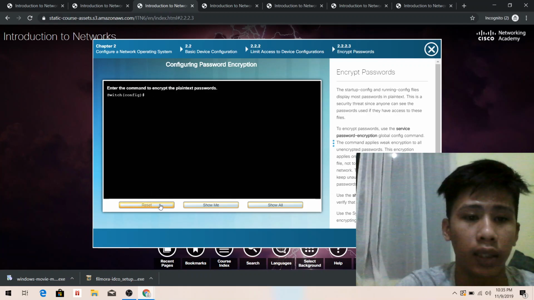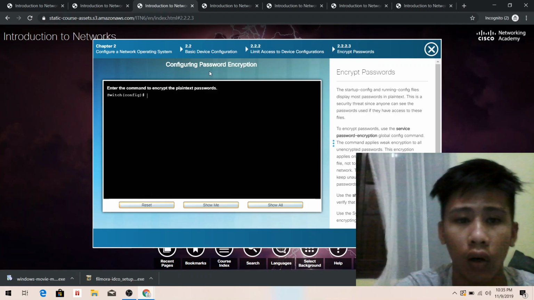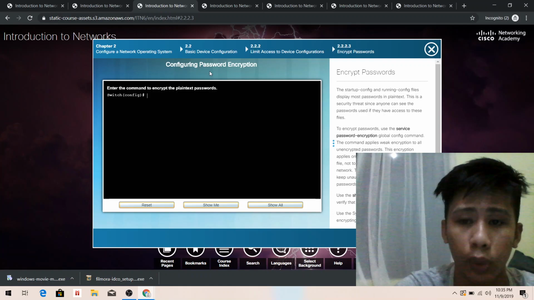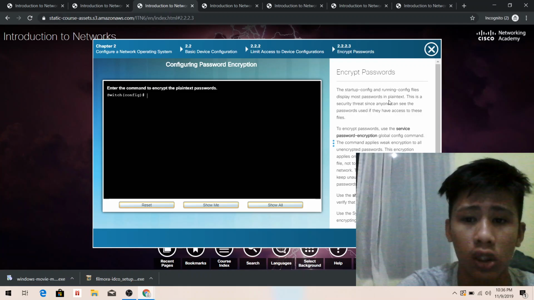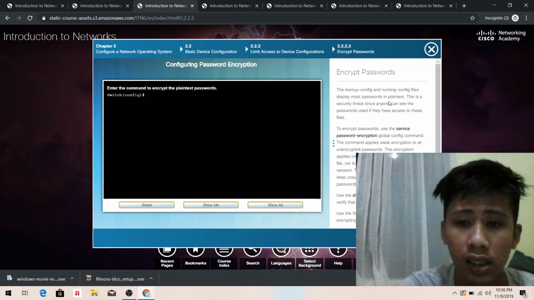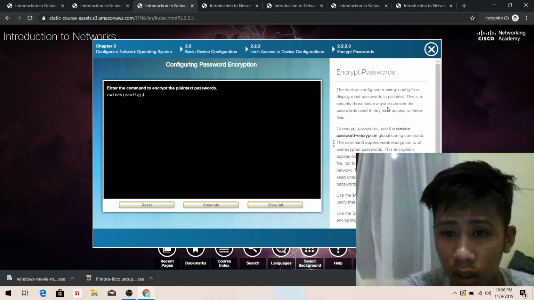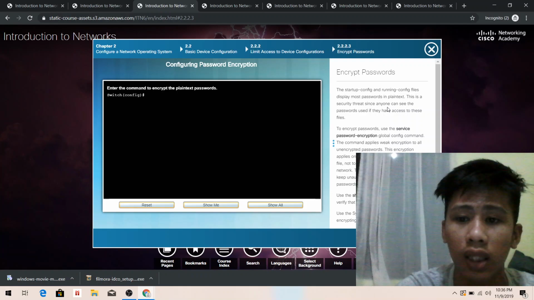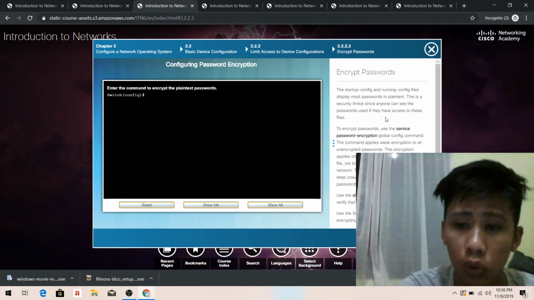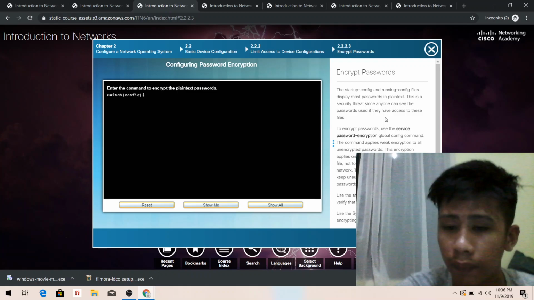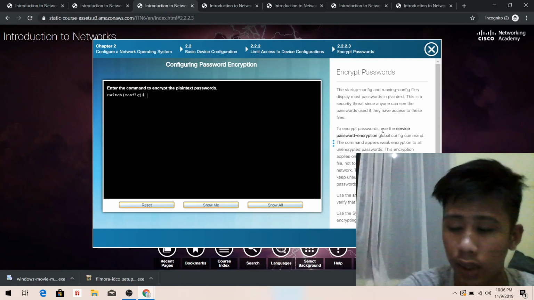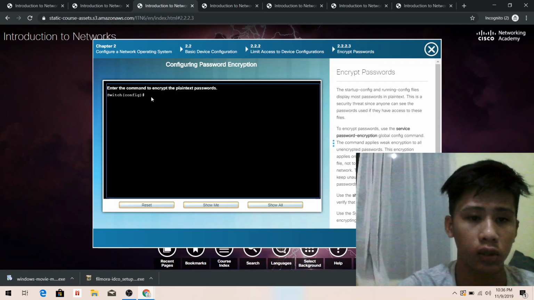Configuring password encryption. Why do we need to encrypt passwords? The startup configuration and running configuration files display most passwords in plain text. This is a security threat since anyone can see the passwords if they have access to these files. To encrypt a password, you must do this. Let's try.